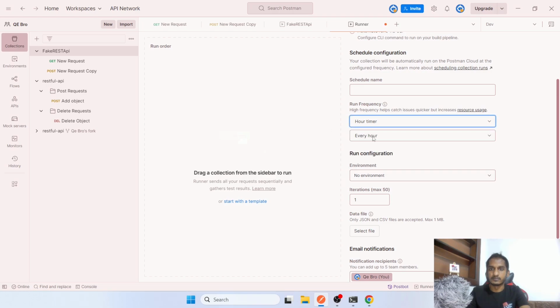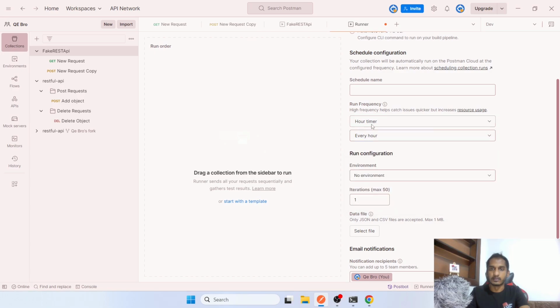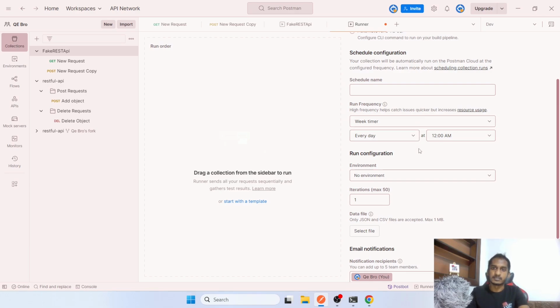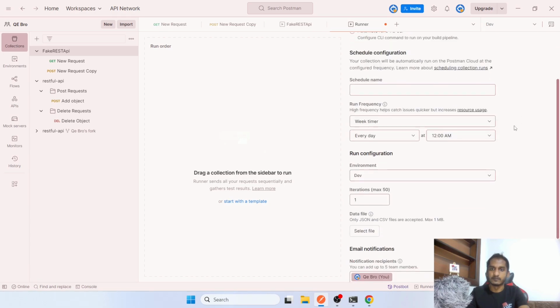If you go to hourly, you can configure it to run every 2 hours, 3 hours. Or if you choose weekly, you can configure it to run every day or on a particular day, which means once a week. Likewise, you can configure it. So this is kind of automation, or regression, if you have it, you can configure in this way. And you can select the environment you need to run. In my case, I will run on the dev environment.